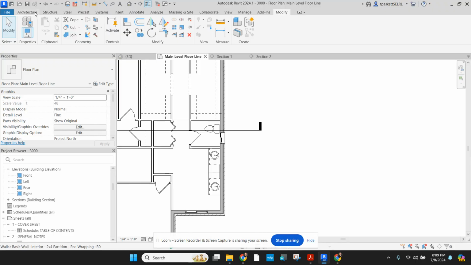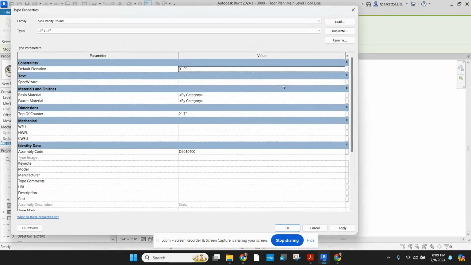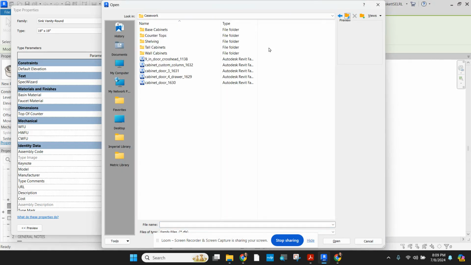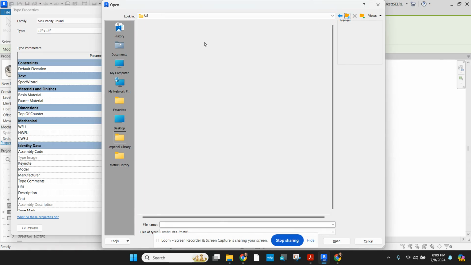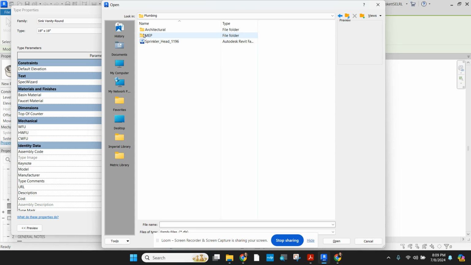Let's do a shower next. Architecture, component. We have to go pull these in. So showers and stuff like that are in plumbing. And so I'm going to go find the plumbing folder. And I'm going to use the MEP, which is mechanical, electrical, and plumbing. There's also architectural, just as aesthetically, but the mechanical is a little more robust. But we'll look at the architecture first.